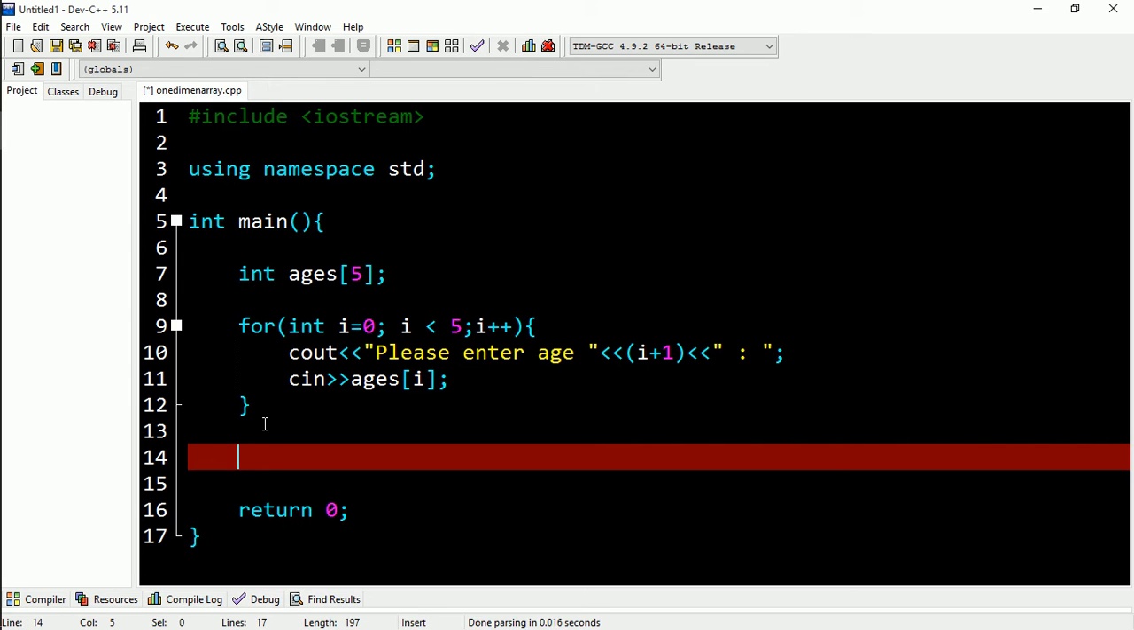Okay, so let's see, what should we do with these ages? Let's just output a particular age in some index. Let's say age 4. Okay, then end the line, meaning we're going to output the last or the 5th age. Okay, this is age 4.